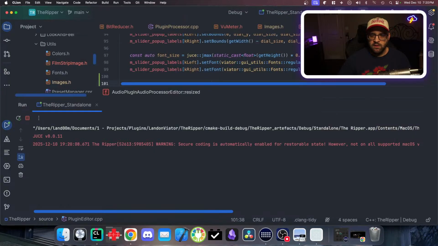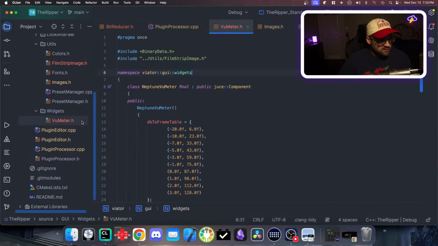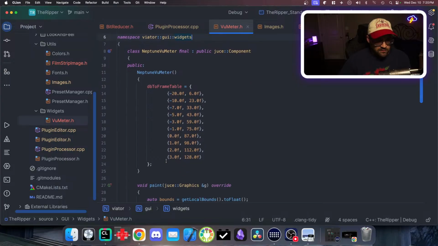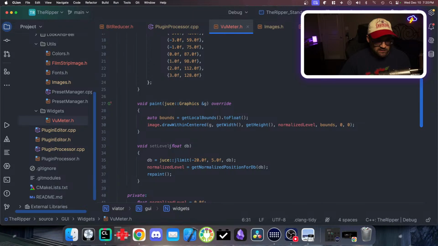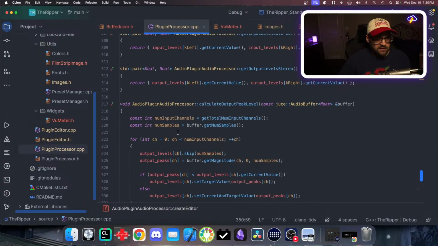I think the easiest way to do an amount of distortion is to measure the RMS of the output and then subtract the RMS of the input, and that should give you how much average volume increase you got from the distortion. So the meter takes in dB. When you do set level, it comes in dB.